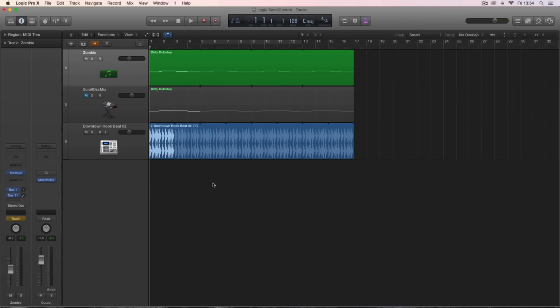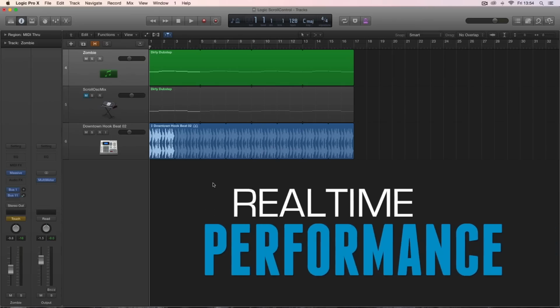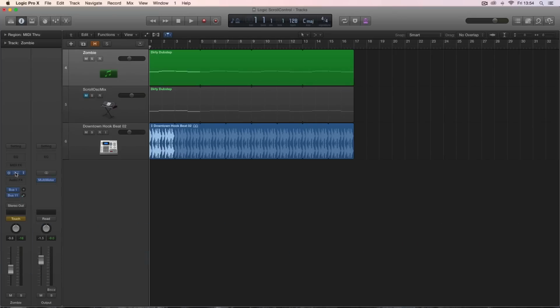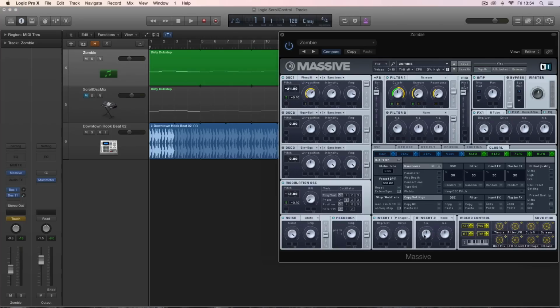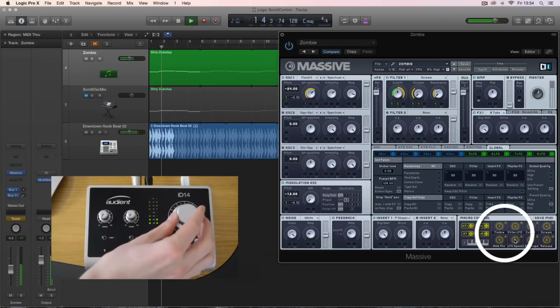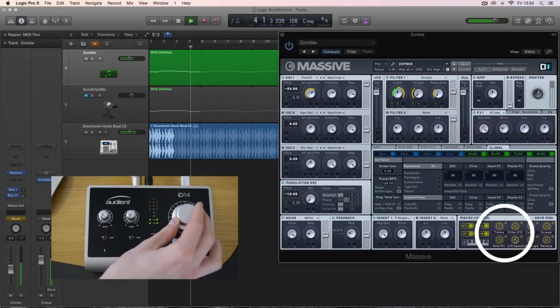Now I'm going to show you how you can use ScrollControl to add a performance element to your sounds. So here I have a bass line with Massive by Native Instruments, and we're going to use ScrollControl to change some of these macro controls while we're going along. If I want to change another one, I just move across onto another control.